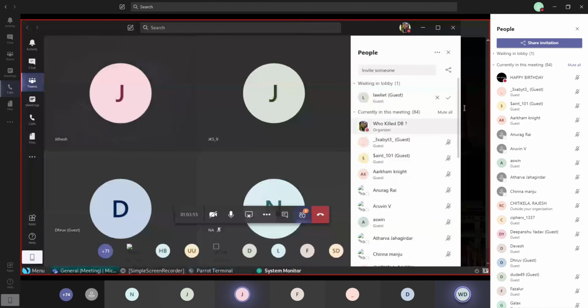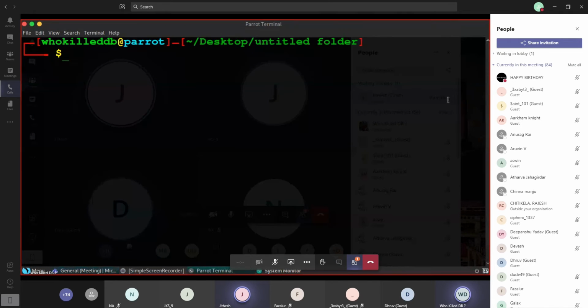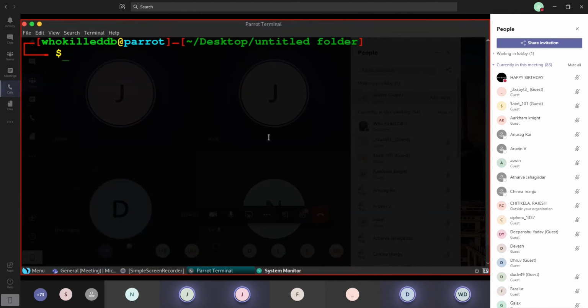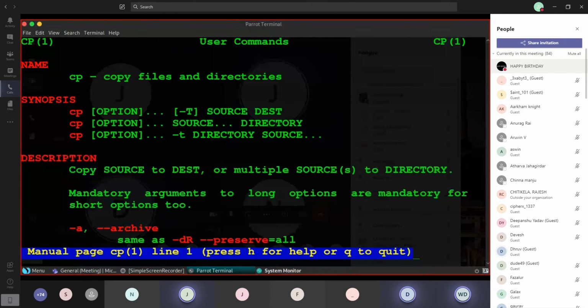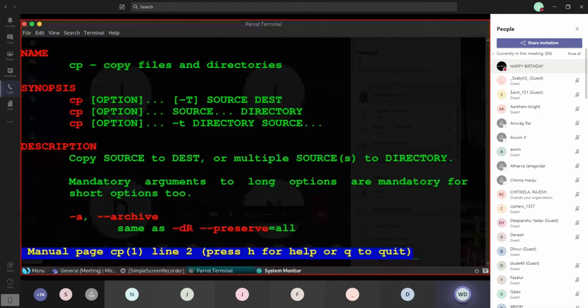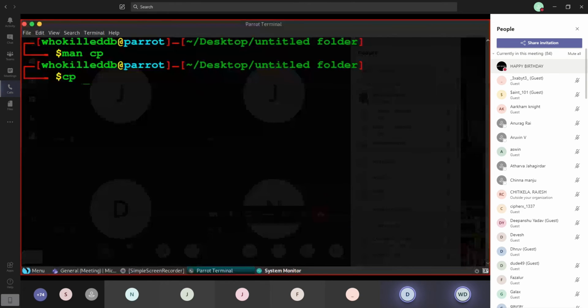CP and MV are basically the same. I'll just give you a rough functionality. What CP basically does is it copies files and directories. So you have a source and you have a destination. You put in the CP command, the source of the file which you want to copy, and the destination, using relative or exact paths depending upon where you are and what syntax you are using.